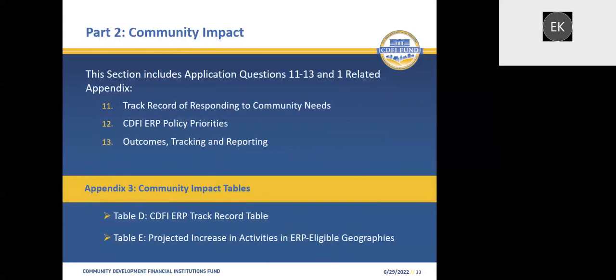Part 2, Community Impact. This section includes application questions 11 through 13 and one related appendix. Question 11 is on track record of responding to community needs. Question 12 is on CDFI ERP policy priorities. Question 13 is on outcomes tracking and reporting. Appendix 3 is the community impact tables, including Table D, CDFI ERP track record table, and Table E, projected increase in activities in ERP eligible geographies.